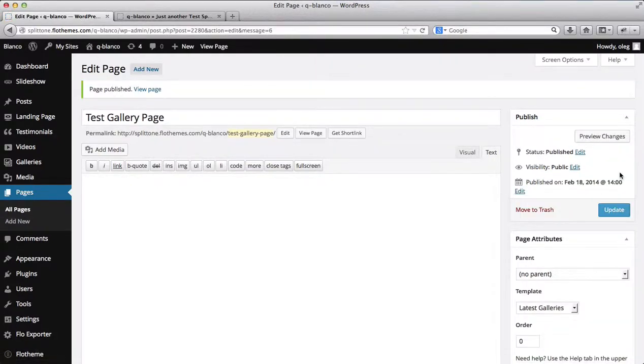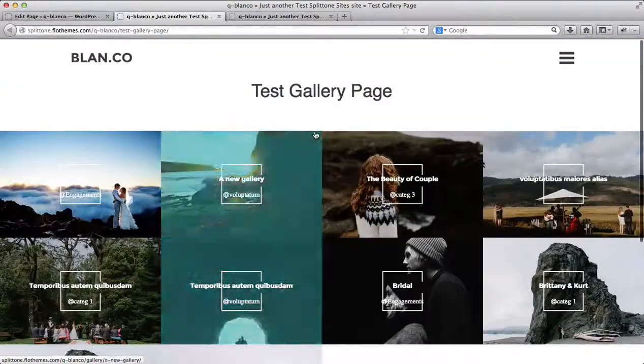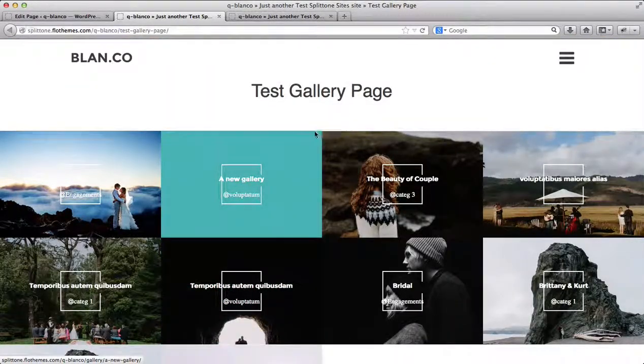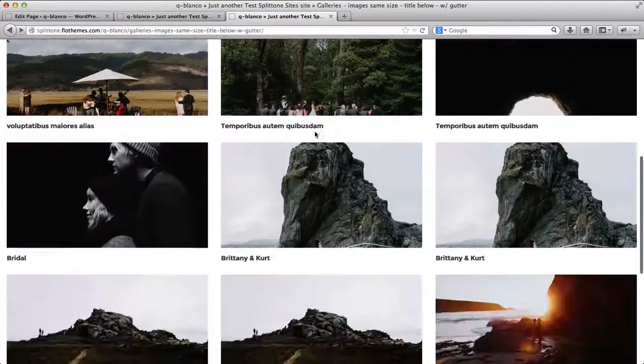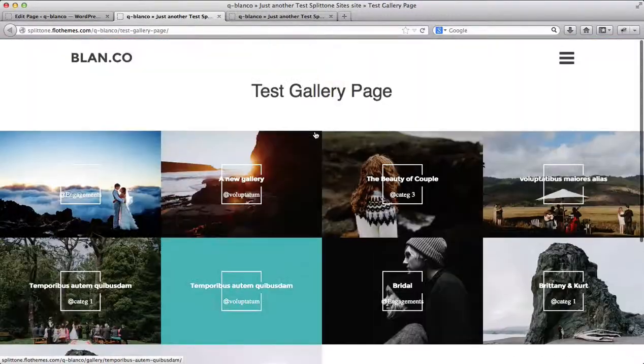All right, so once our page has been published, let's click on view page to see the default settings for our gallery. So here we have the default settings for our gallery page. Now, as you'll notice, both of these pages display the same amount of galleries, the same galleries, but both of them display them in a different way.